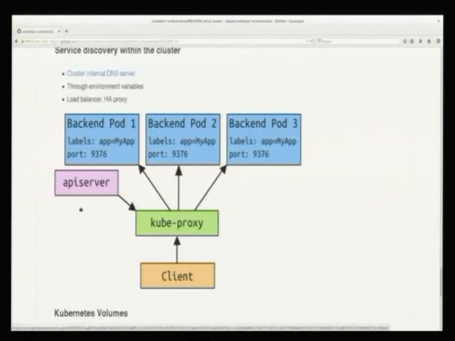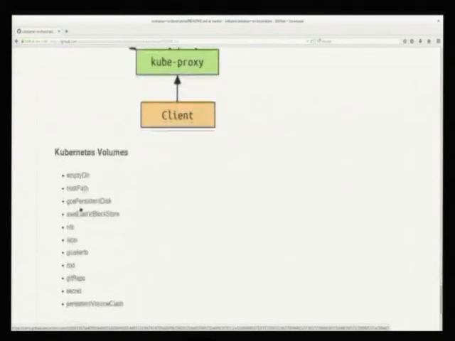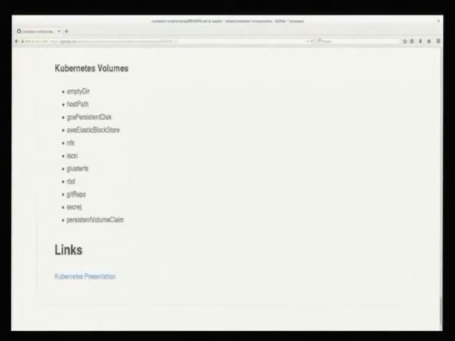Then you have an inbuilt clustered DNS server, so you can have an add-on in Kubernetes which can help you with service discovery. And then HAProxy is built in with Kubernetes. You have different volume support with Kubernetes, and there's a presentation which you can go and look back at.